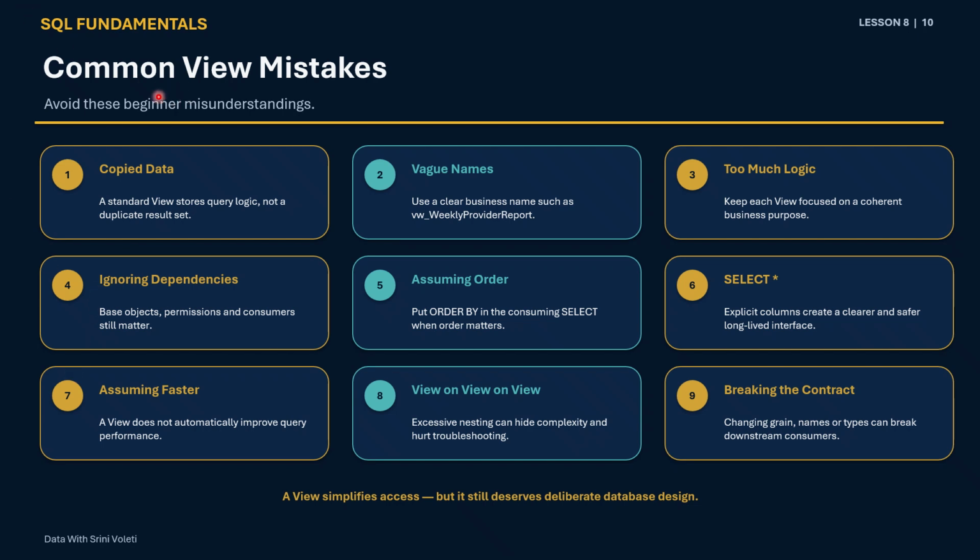Let's go beyond beginner mistakes. Mistake 1. Thinking a standard view stores a duplicate copy of all result data. It normally stores the query definition. Mistake 2. Using vague names. A view should tell us what business data set it represents. Mistake 3. Putting unrelated responsibilities into one view. If one view is simultaneously trying to be a claims detail dataset, a provider summary, a member eligibility layer, and a finance reconciliation report, it may become difficult to reason about.